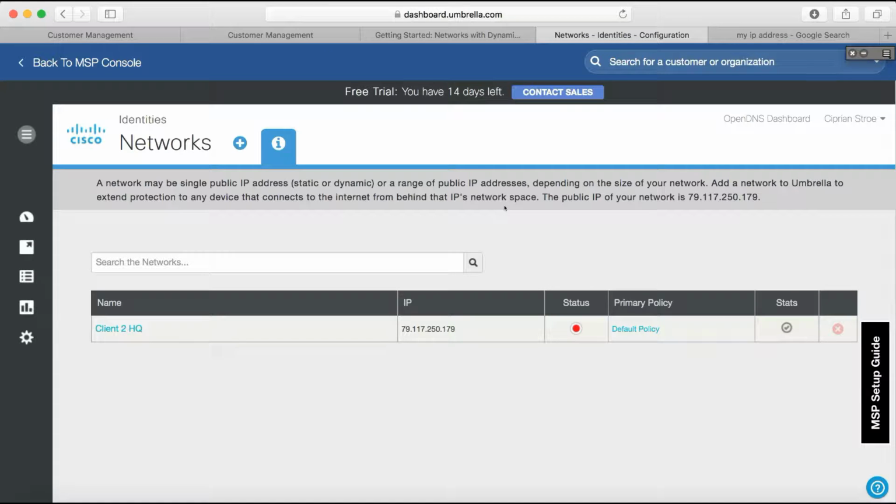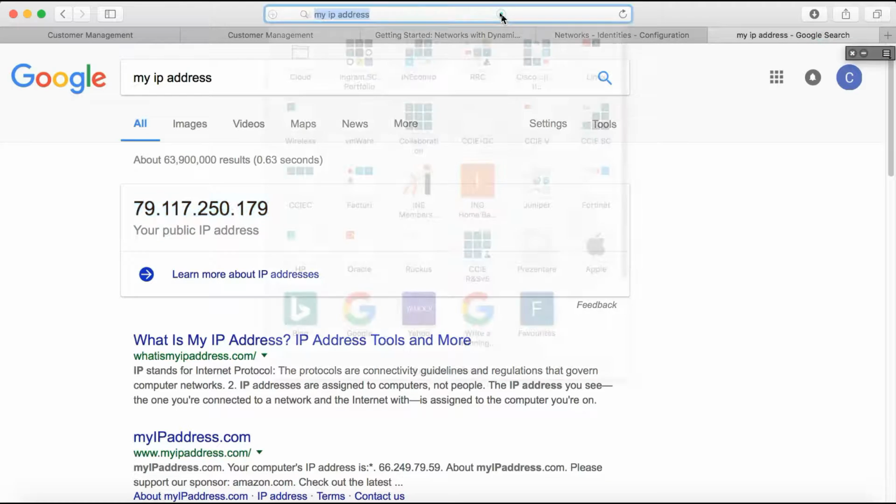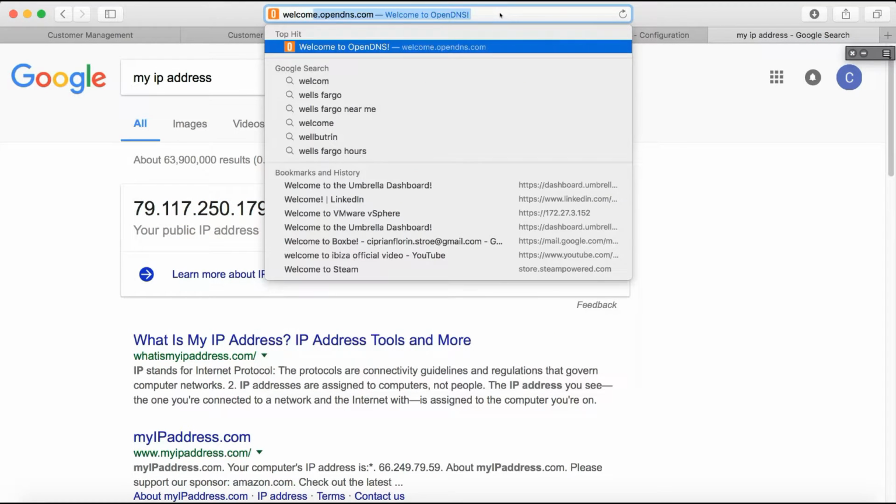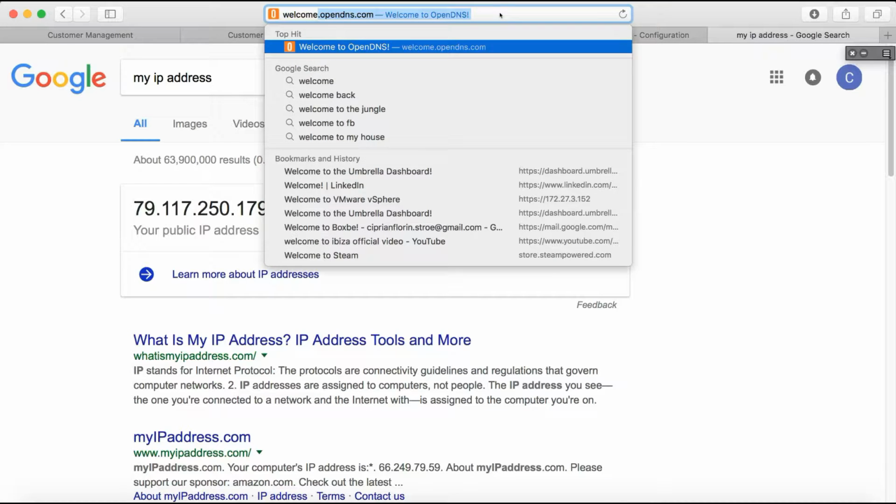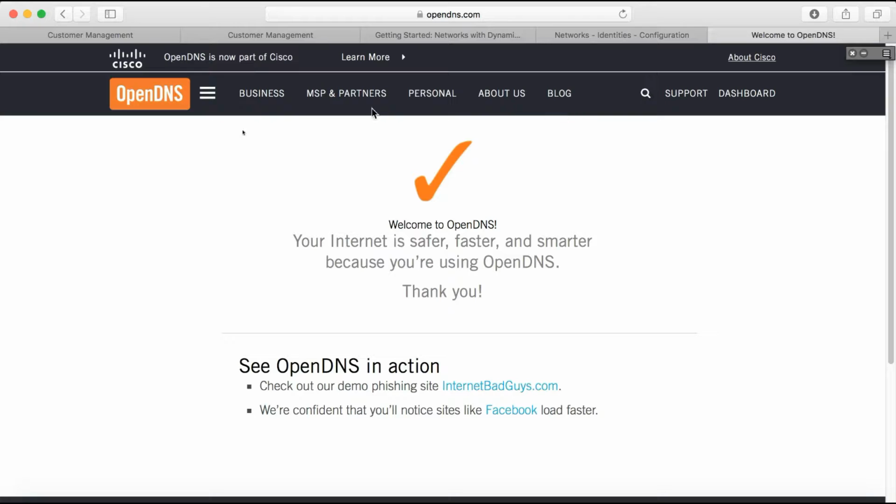So at this point, after you have redirected your DNS requests to Umbrella, you should be able to test whether you are connected or not to Cisco Umbrella. How do you do this? You just go and type welcome.opendns.com, hit enter, and if this message appears, you're fine. You have redirected your DNS requests to Umbrella. Welcome to OpenDNS. Your internet is safer, faster, and smarter because you're using OpenDNS.